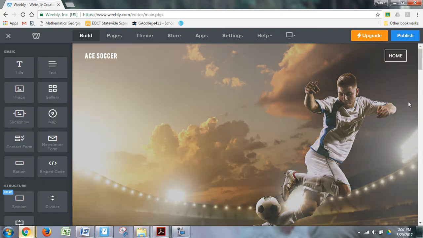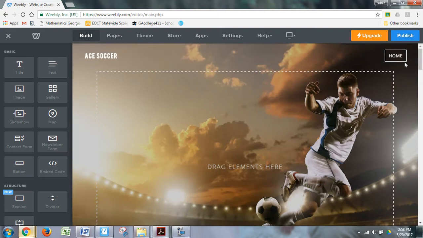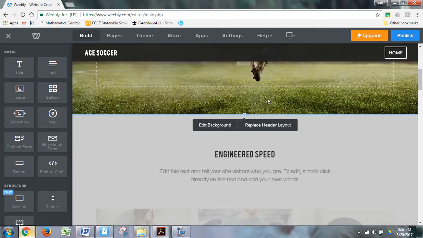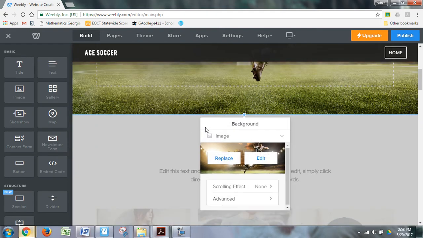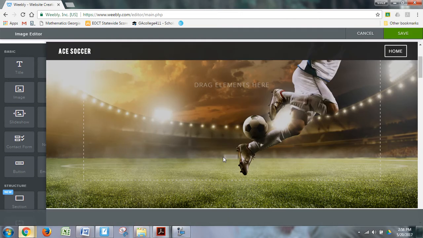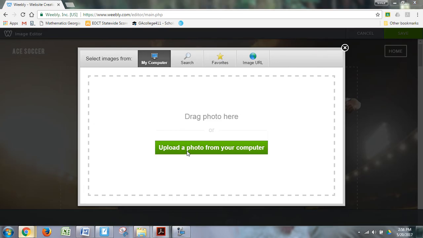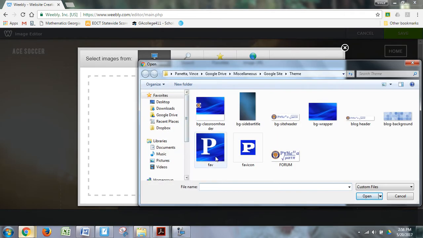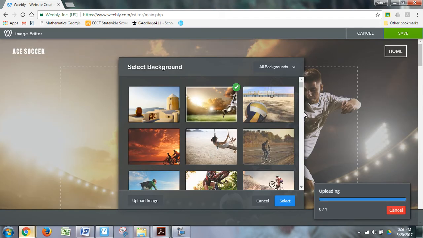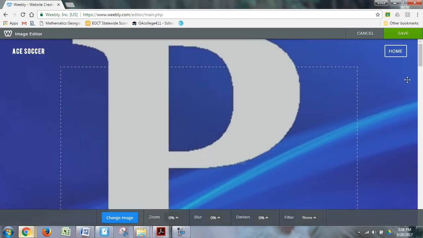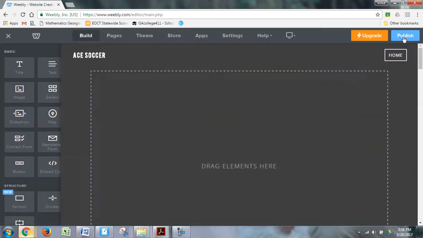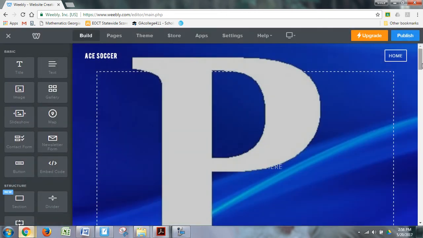All right, if I want to change an image that I might want to keep, say I want to keep this big background picture, I can click Edit Background, replace the image, pick something from my own gallery. This is stuff that I've used for the Panetta Math website, so maybe I'm going to pick the big P. All right, not the most beautiful thing, but I just wanted to show how you could replace an image that already exists.